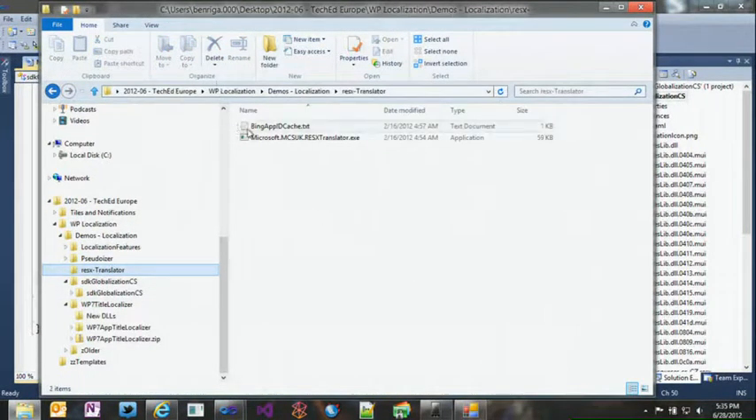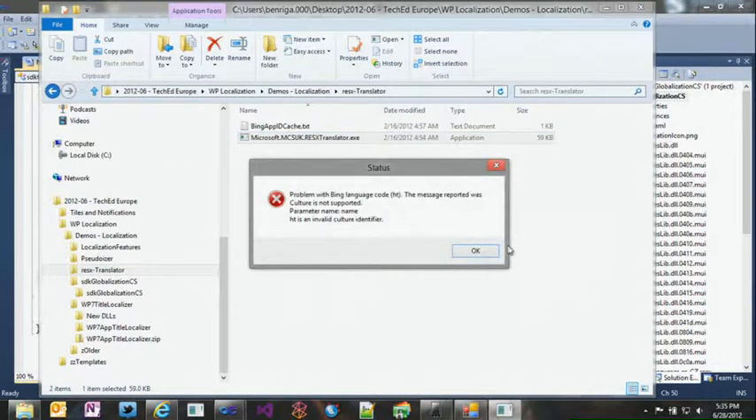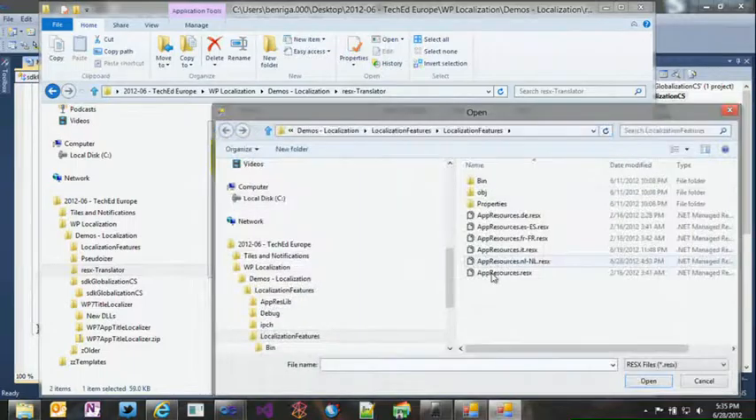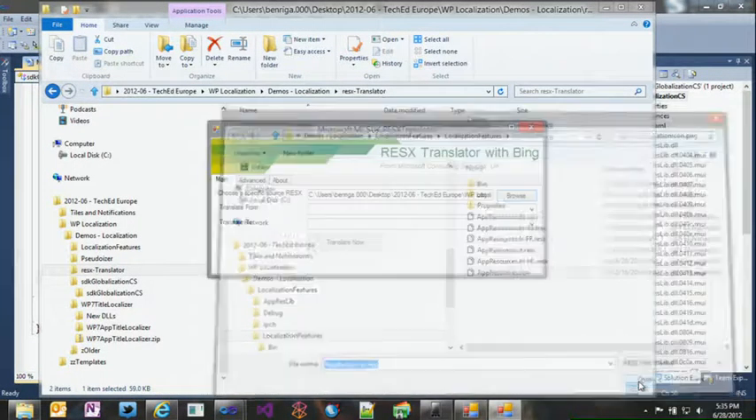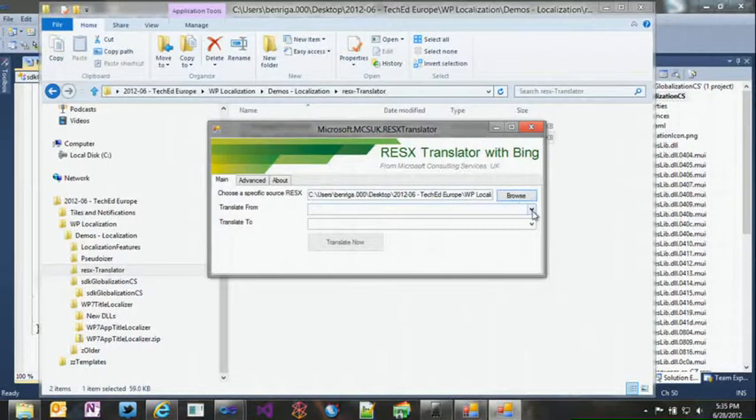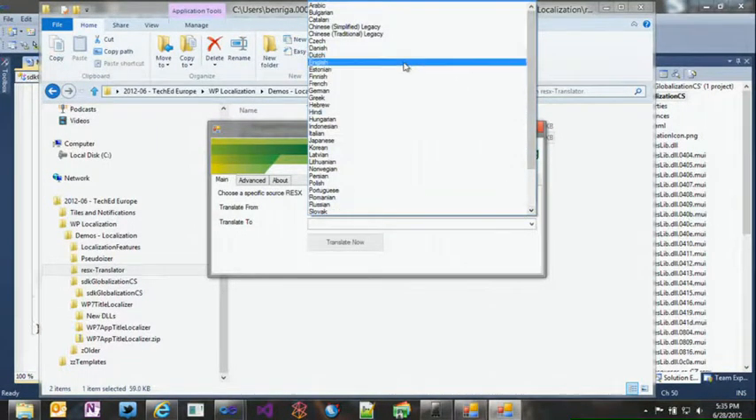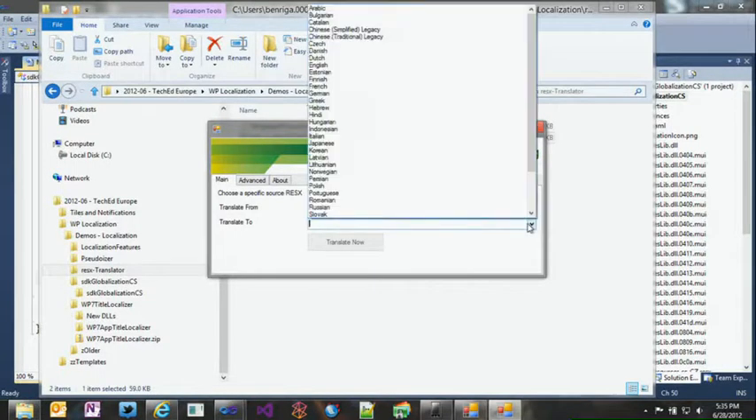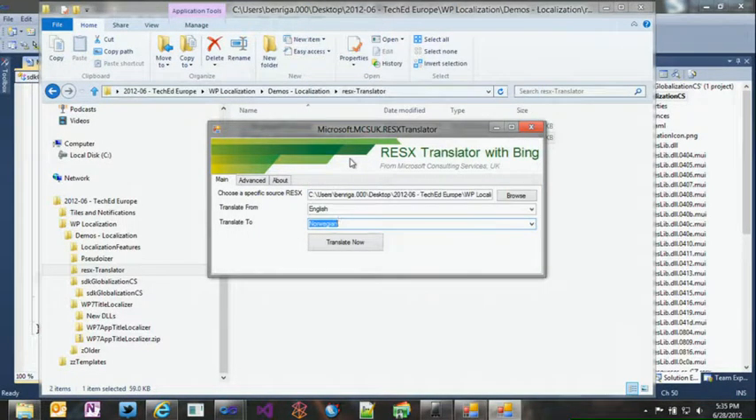This is ResX Translator, and it gives me these crazy messages. And so here, let me just pull up my resource file. I'll pull up AppResX, and I'll tell it to translate from English, because that's where my, where is it? Here it is, English, and we'll translate to anything you guys want to try? Norwegian. Okay. Do you speak Norwegian? Okay, so you'll have to tell us how it looks.